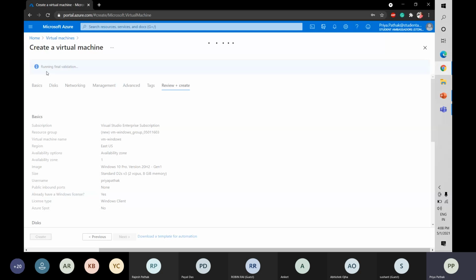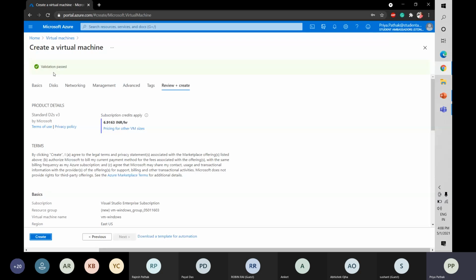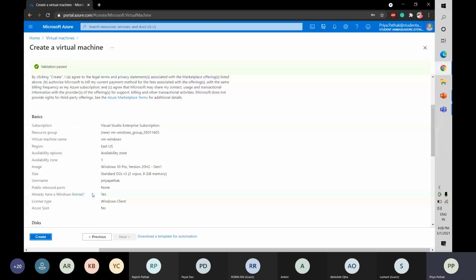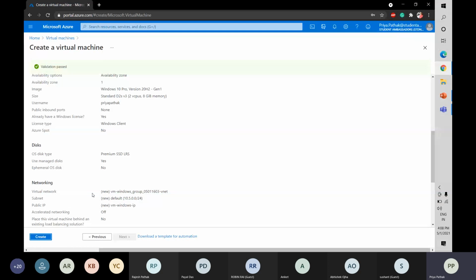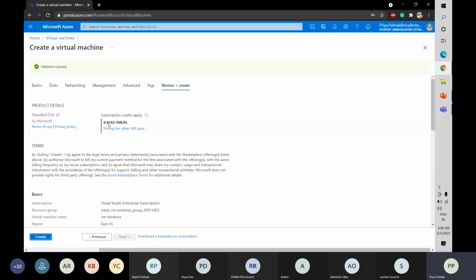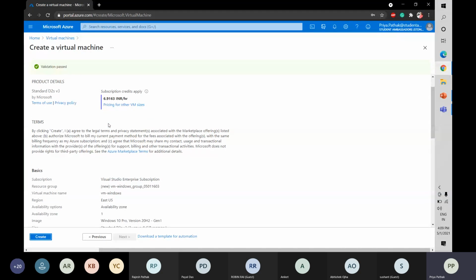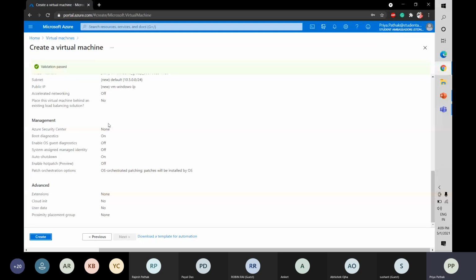Here you can see that it's running a validation test, and our virtual machine has passed this validation test. This is some information related to our virtual machine, and here you can see the pricing of our virtual machine. It's hardly 7 rupees per hour. Don't you think it's a very low price? That's the beauty of cloud computing. When you migrate to cloud computing, you really save lots of money. That's why every big company is migrating to cloud computing nowadays. Now let me hit create.